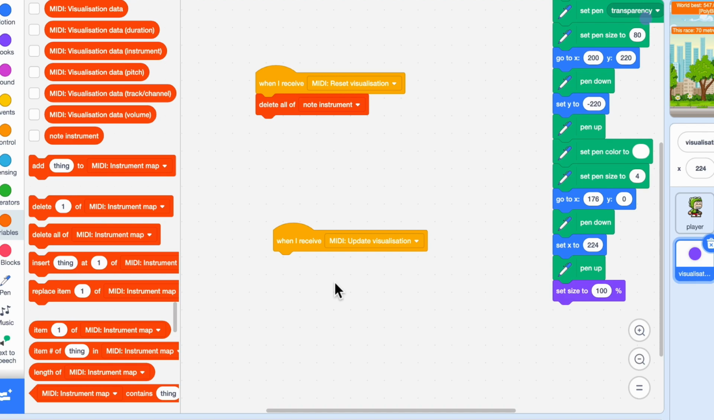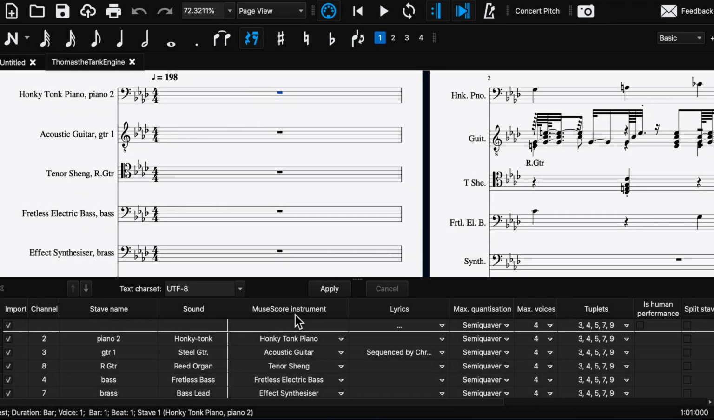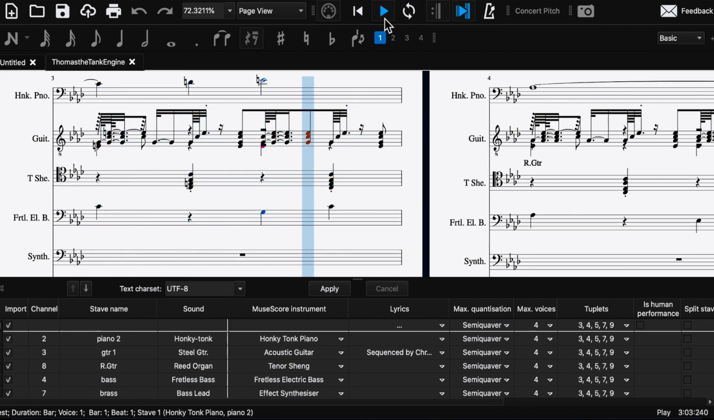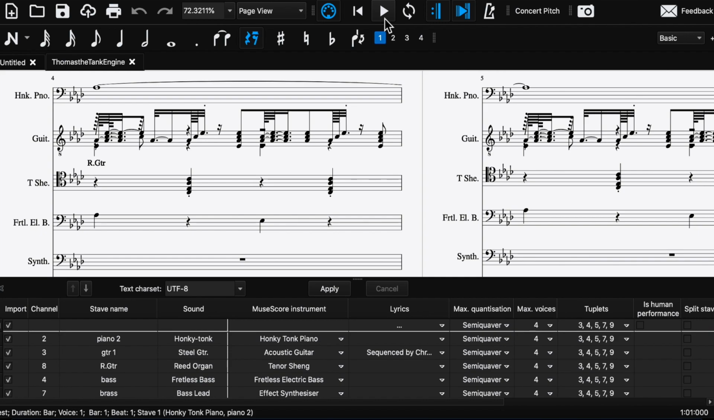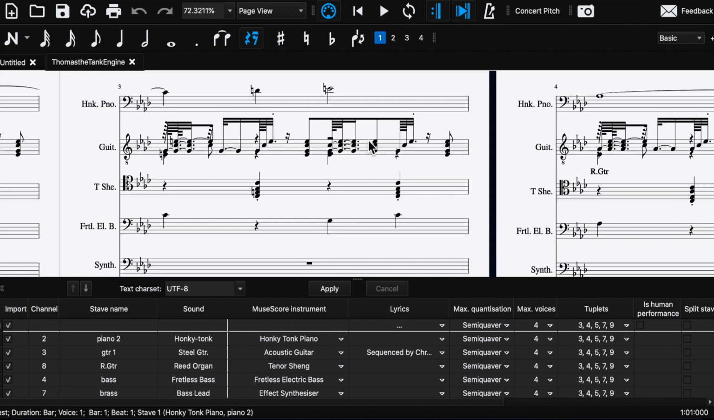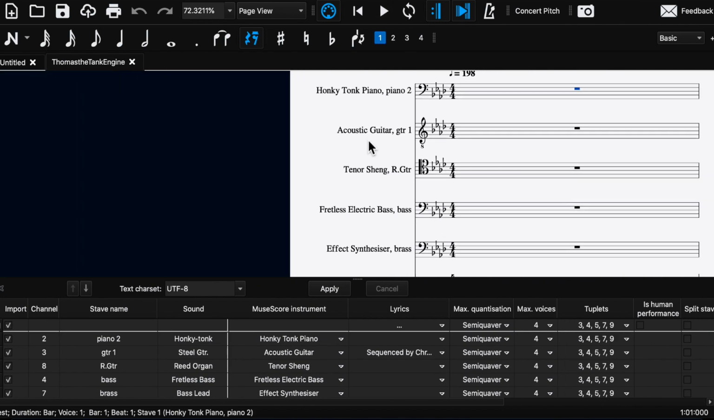So I'm going to scan through all the notes that are passed here, and I'm going to look for the instrument that's playing the melody. But how do I know which instrument that is? And for this, I use a package called MuseScore, which is completely free, and it lets you look at MIDI files as you see on the screen now. So this is actually Thomas the Tank Engine. If I set this going, it plays Thomas the Tank Engine.